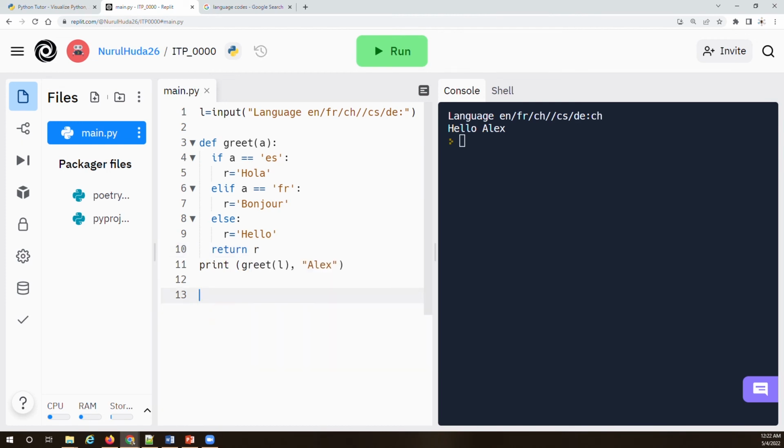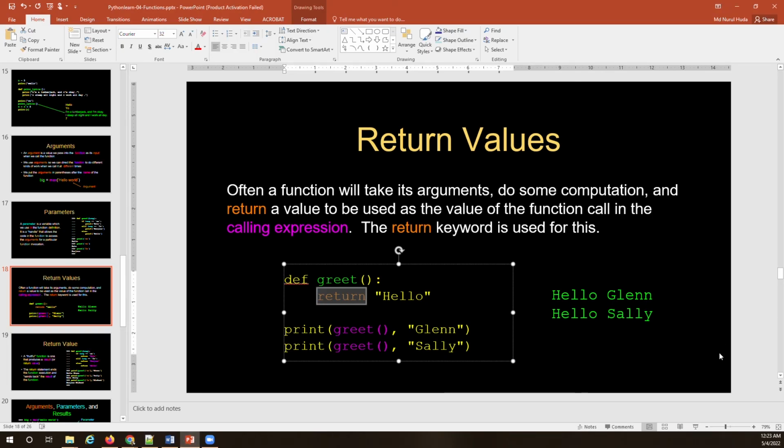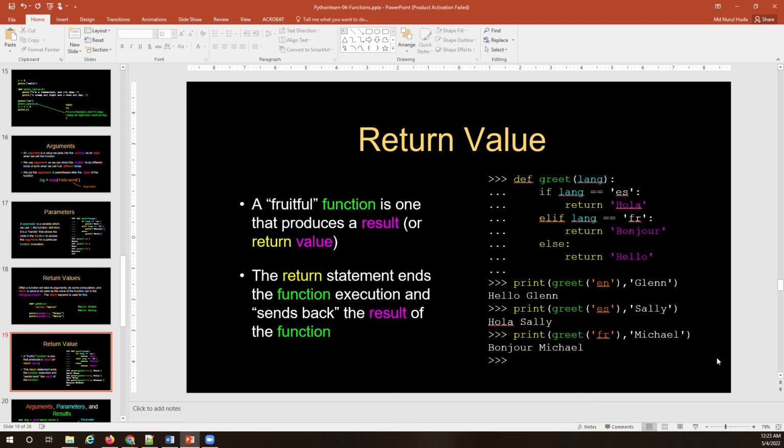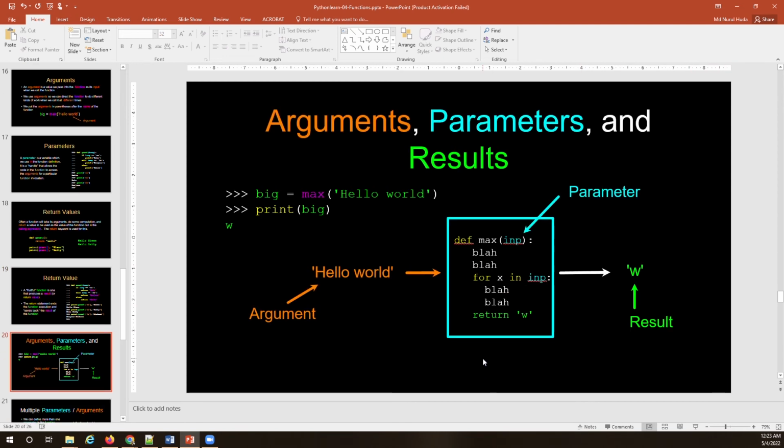Okay, it's the same code. Logically it didn't change much. So if a is es, r is hola, if a is fr, r is bonjour, otherwise r is hello, and then return r. Okay, so the function will eventually return r. The same result as before. Okay, let's check. It did use the same structure. Okay, this we have seen.